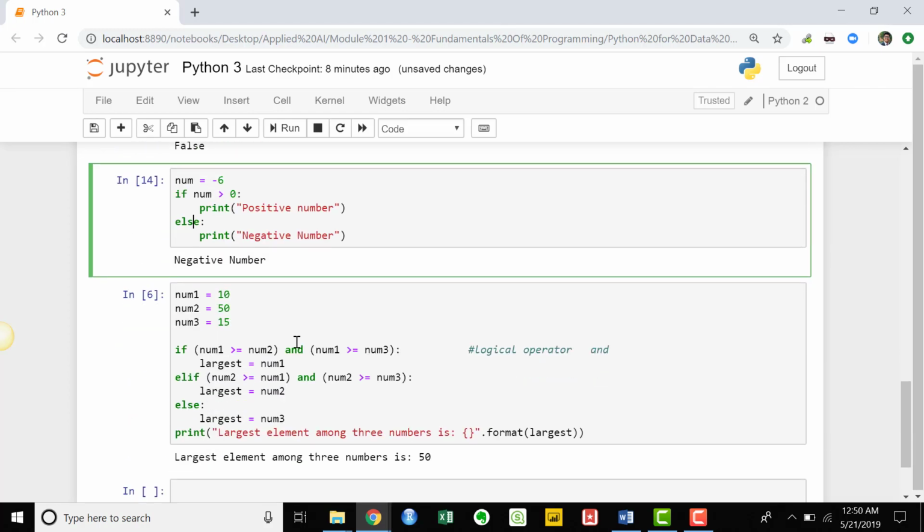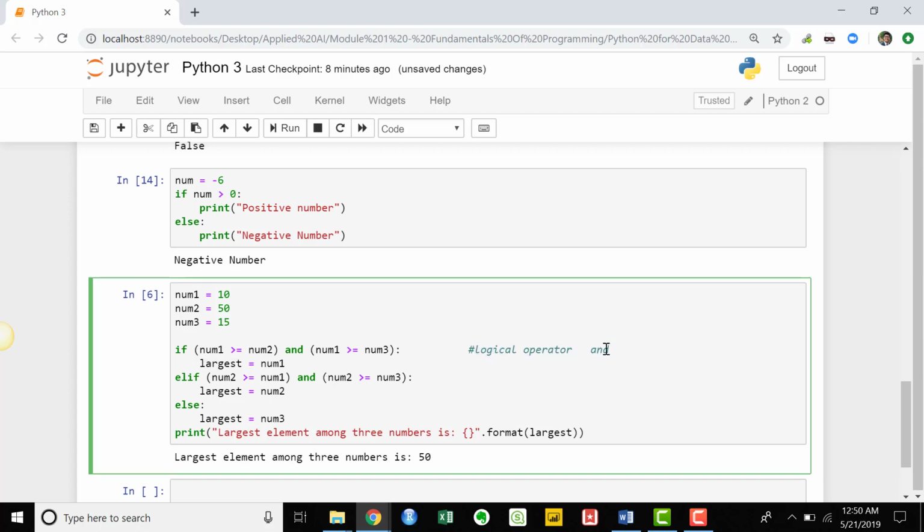Now what if you have to figure out the biggest of three numbers? So let's say num1 is 10, num2 is 50, and num3 is 15. If number 1 is greater than or equal to number 2 and number 1 is greater than or equal to number 3, okay, so look at this.